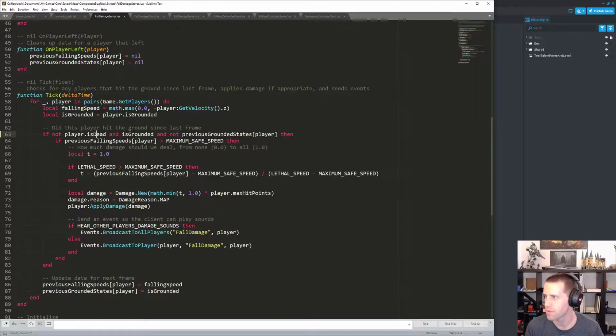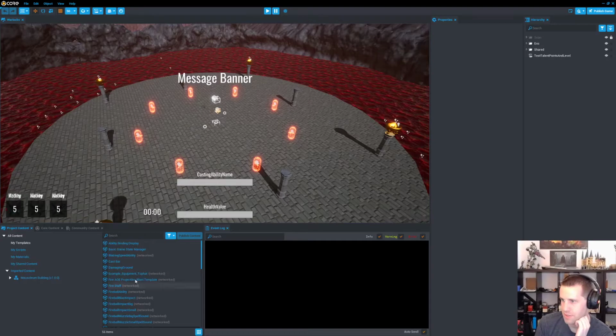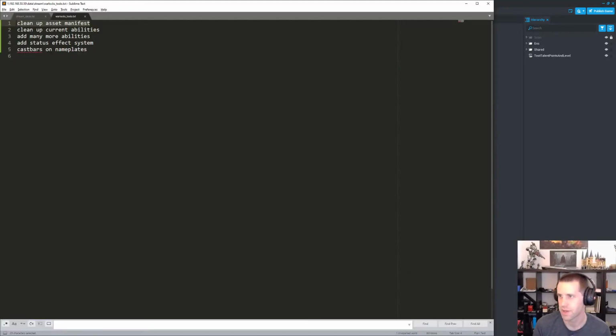So I wrote down a bunch of things last time. Let me close all these things I don't need. And wrote down some things in a document here. Clean up Mass Manifest. We did a bunch of experimenting. There's a bunch of crap in here. I'll worry about that later. Clean up current abilities. We'll do that today.